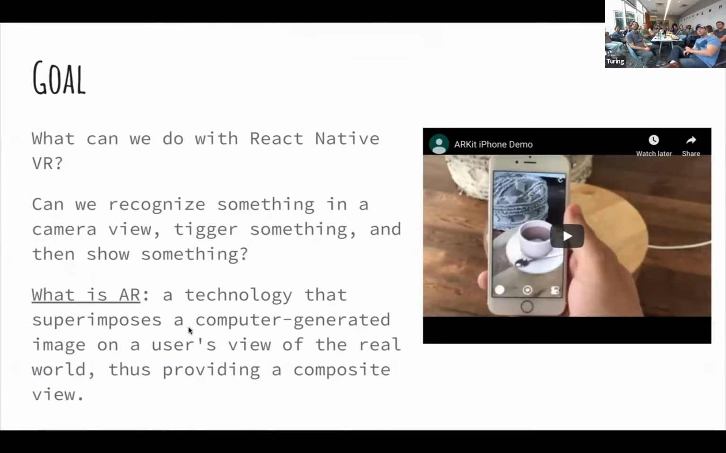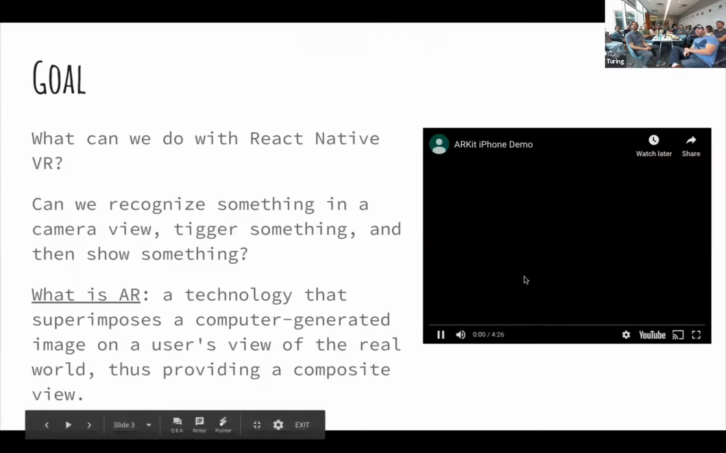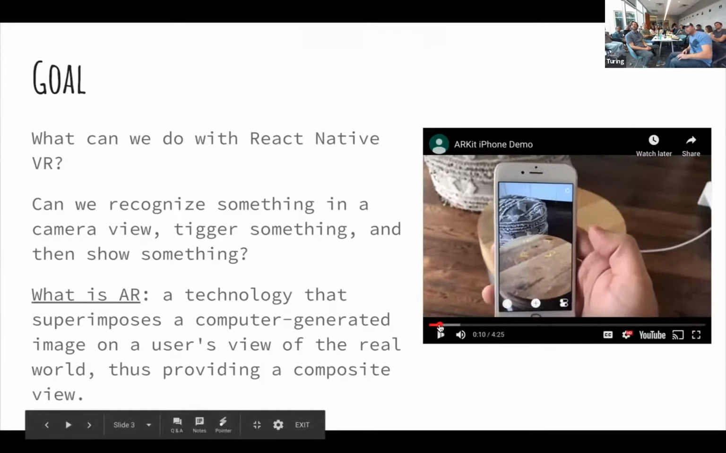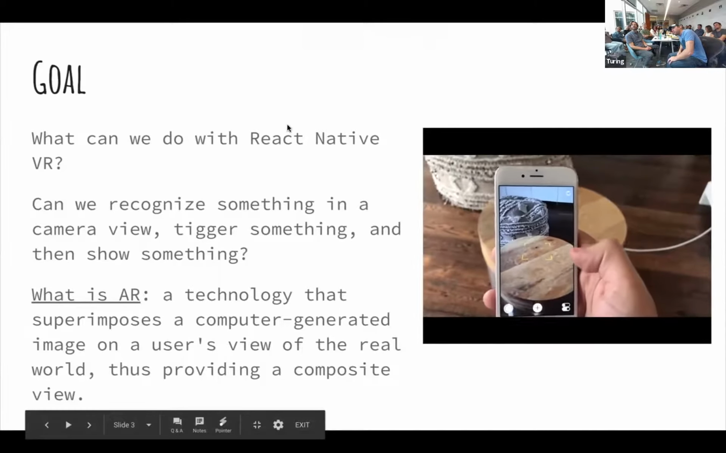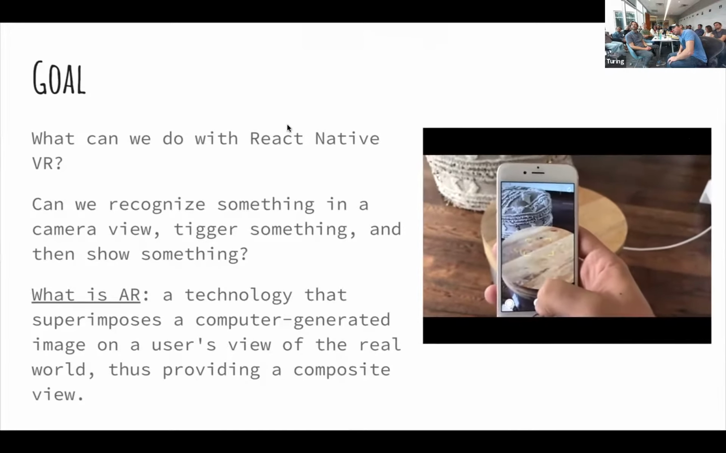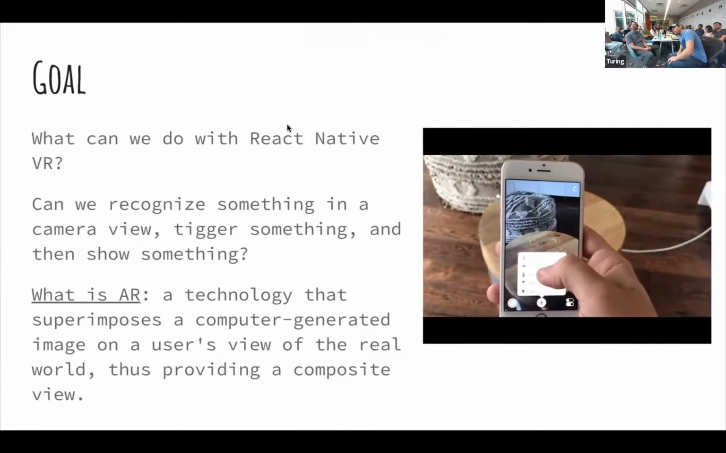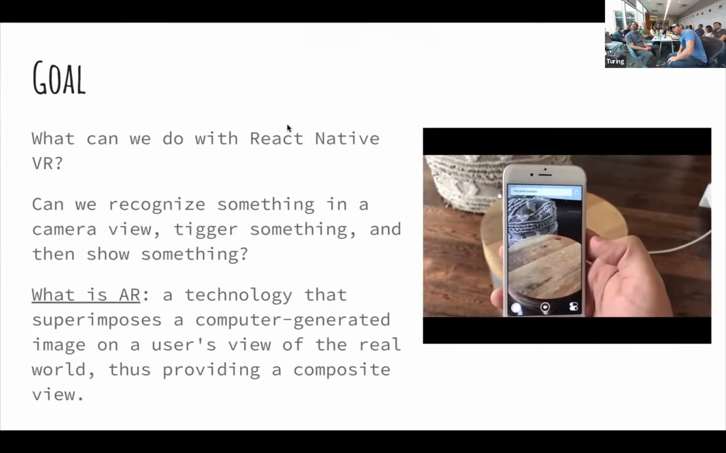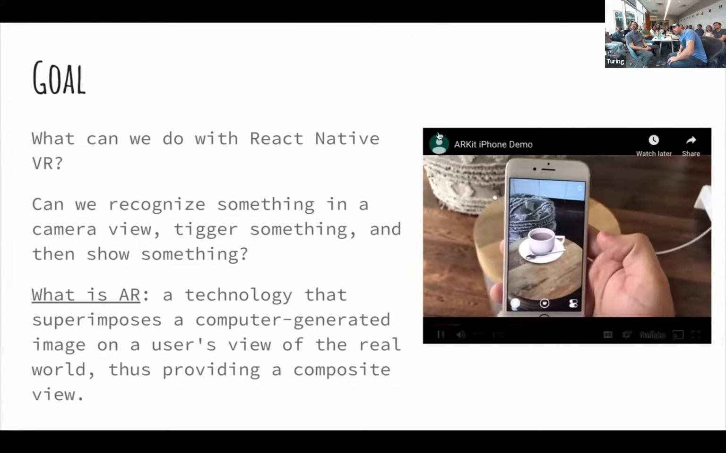AR versus VR. So I actually just threw in what the definition of AR is: the technology that superimposes a computer-generated image on a user's view of the real world, thus providing a composite view. So it looks something kind of like this. Opening up an app and then having something display on a 3D surface that is also 3D. So kind of like that teacup.